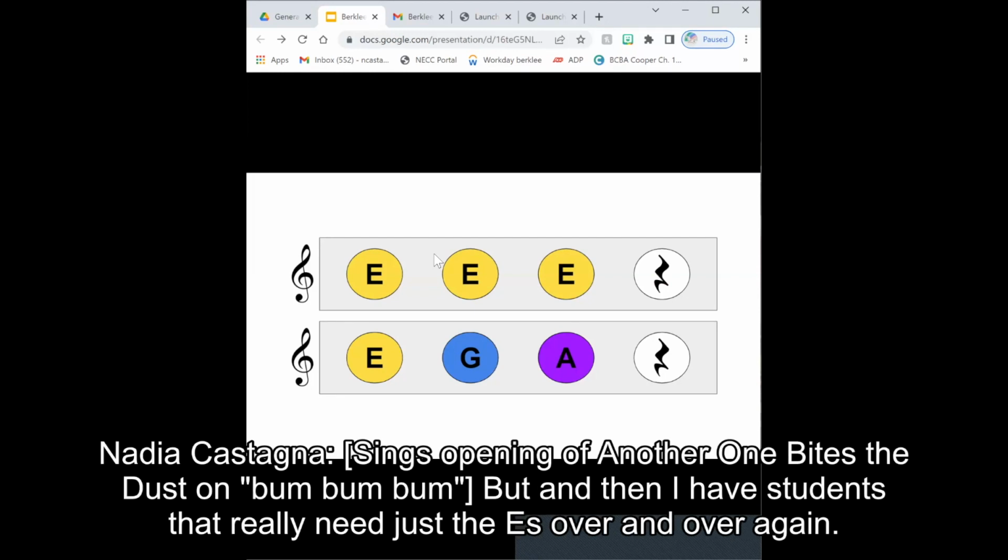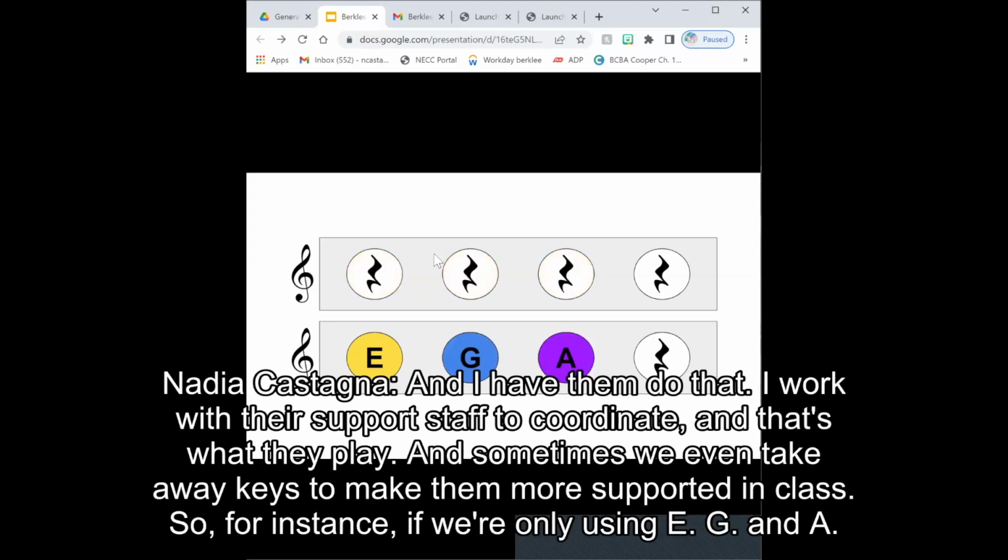So bum, bum, bum, ba-dum, bum, bum, ba-dum. And then I have students that really need just the E's over and over again. And I have them do that. I work with their support staff to coordinate, and that's what they play.